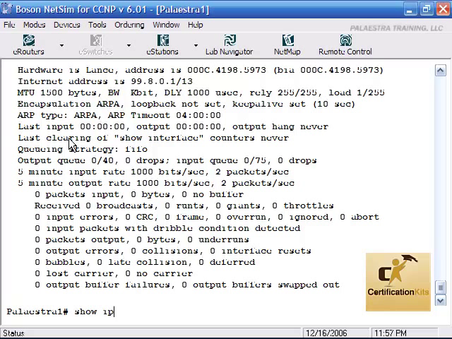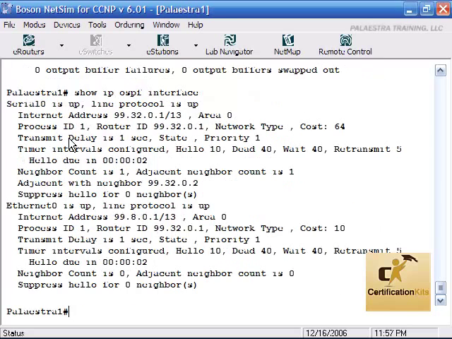I could just type in show IP OSPF interface and get the same information and more pertaining to OSPF. It says serial 0 is up, line protocol is up, just what I was looking at. What it also shows me is the area that this interface is participating in. And again, if the area on the Palestra 2 router isn't 0, doesn't match, they won't talk to each other, they won't be friends. The hello and dead intervals, again, must match. I can see that it's adjacent with the neighbor router 99.32.0.2. Everything looks good there.